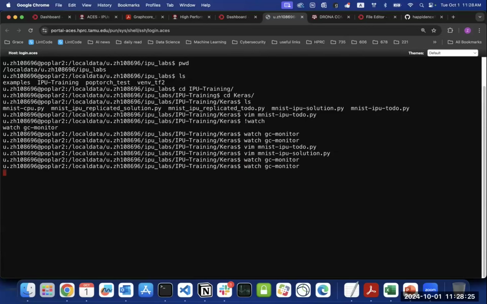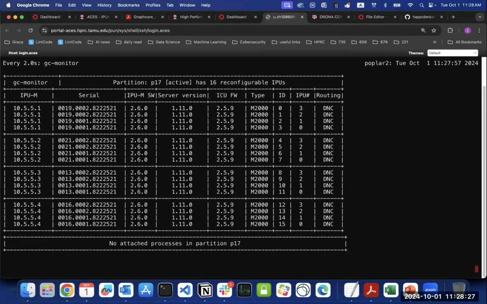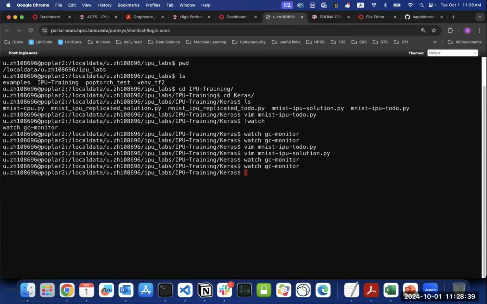Good. It's running very fast, or you can use the GC monitor to check your process on the IPU. Okay, this is also a very small model. So, okay, great, thank you. Anyone else running this?